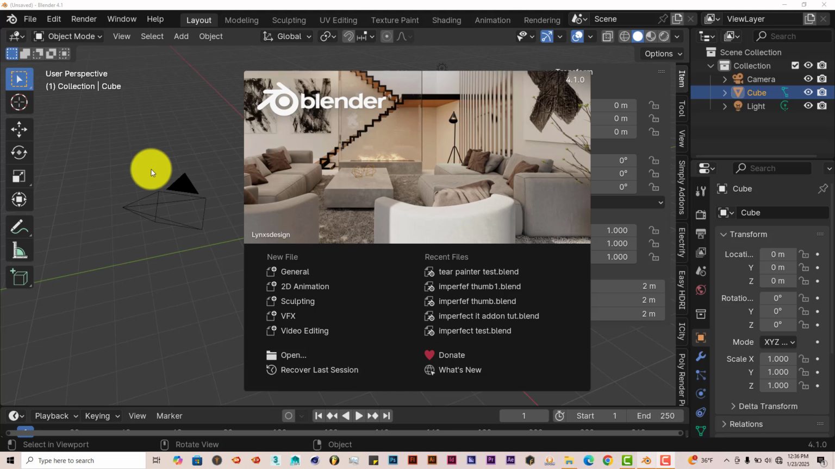And in this quick tip, I'm going to show you how you can tear clothes easily in Blender, have tears in clothing by using the Tear Painter add-on. It's not free, you have to pay for it.